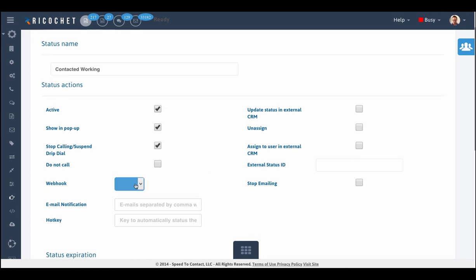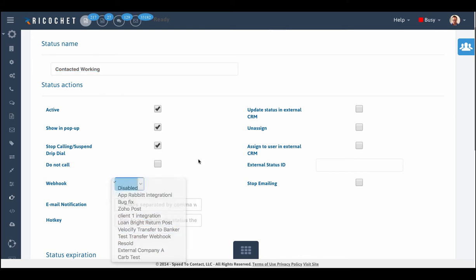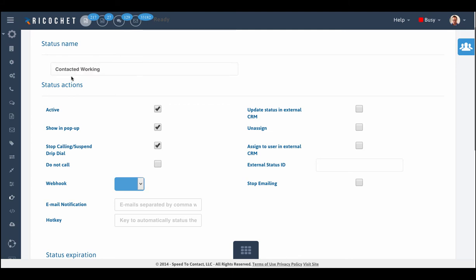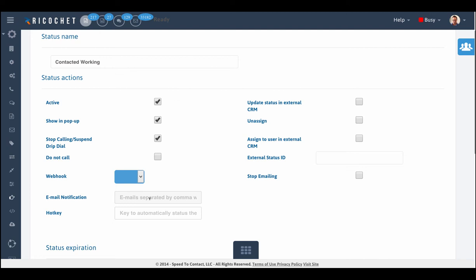Okay, so moving on, webhooks. This is if you want to send the data, the lead information, and the status change to any third-party system when it is statused as contacted working. You would build a webhook, and then you would select the webhook in the drop-down here. Whatever that webhook may be will get triggered every time the lead is statused as such. Email notification. Some companies want to get emailed whenever a lead moves into a certain status, so the managers will know. This will send an email to every admin on your account.